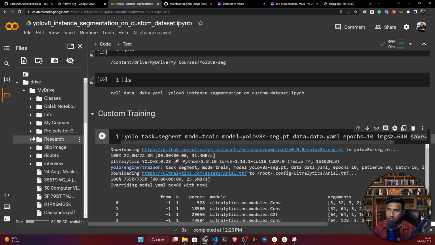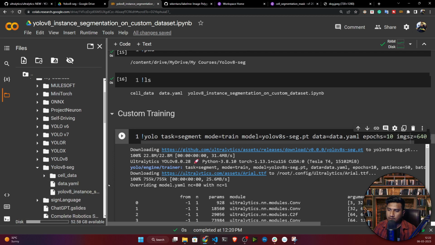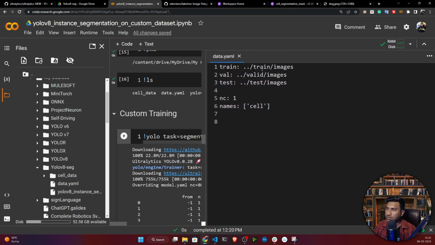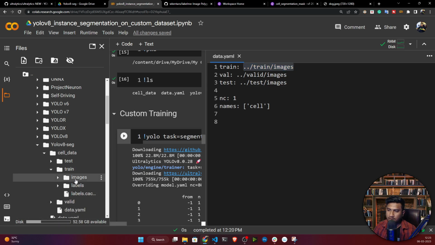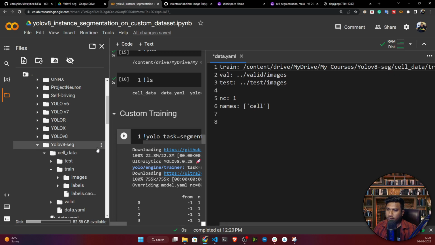So I have kept inside my course, and here I have kept YOLOv8, and this is the data.yaml. I will open this one, and here I just need to change these paths. First of all, I need to change my training image file path. Where I kept my training images, inside my cell data, inside train, and this is the image folder. Just copy the path and paste it here. This is the entire path of our training image.